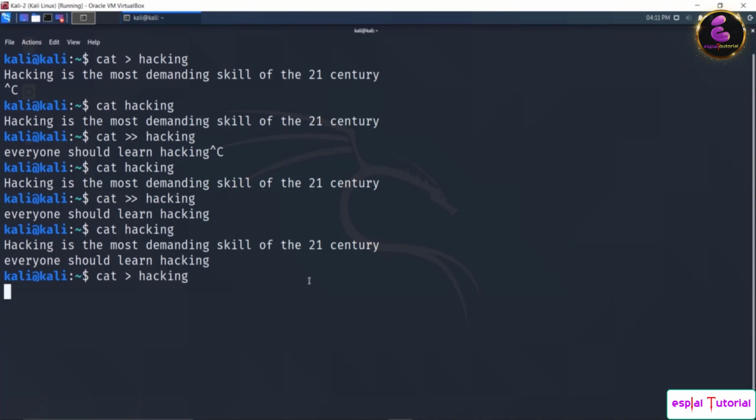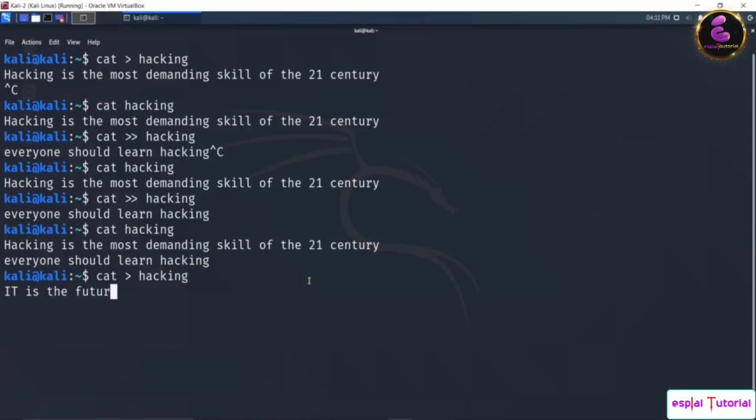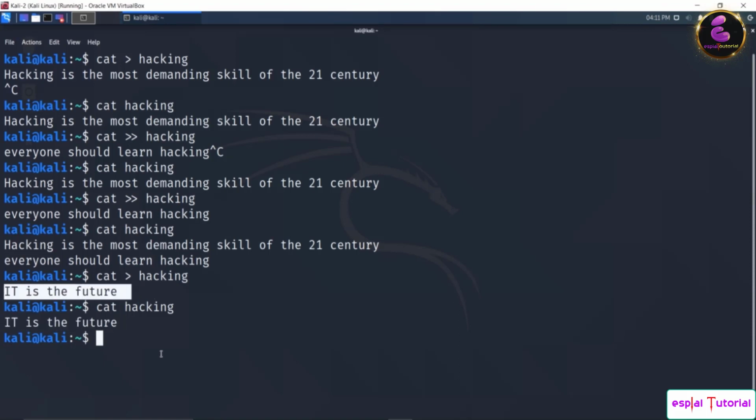After hitting enter, now I want to type "IT is the future." Now let me do it. Now cat and the file name which is hacking, and hit enter. As you can see, we are able to change or overwrite what was inside the file. So it is now "IT is the future." This is how you can work with this.